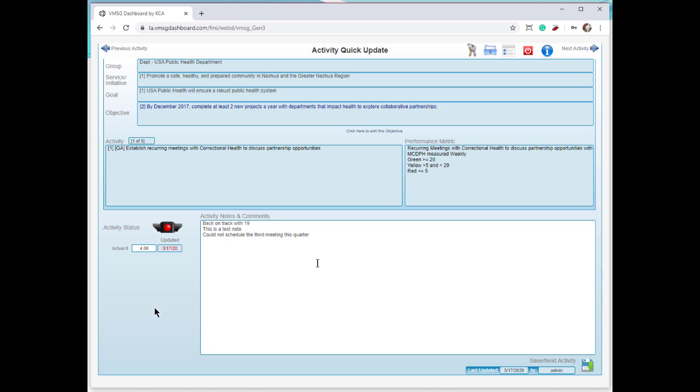So now this is the quick update screen. At the top of the screen is just the context. So it's the group, service initiative, goal, objective, and then my activity. You'll notice it says activity 1 of 5. So I'm going to be going through 5 activities today.